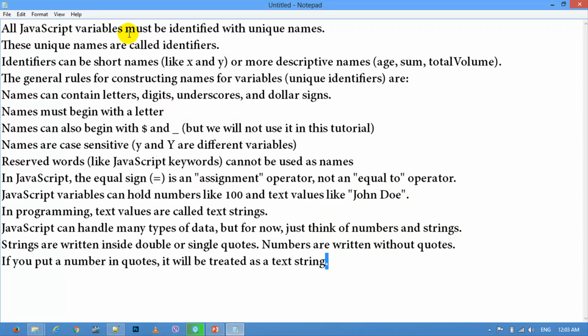All JavaScript variables must be identified with unique names. Just remember that for yourself. These unique names are called identifiers. What are identifiers? Identifiers can be short names like x and y, or more descriptive names like age, sum, or total volume. The general rules for constructing names for variables are: names can contain letters, digits, underscores, and dollar signs.